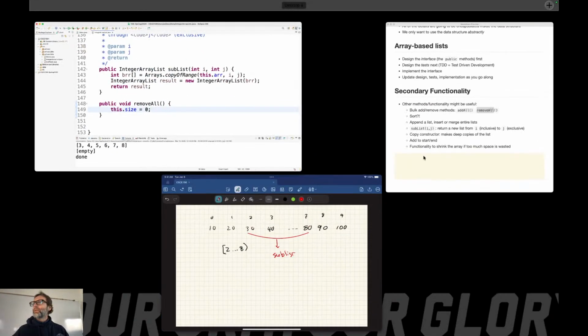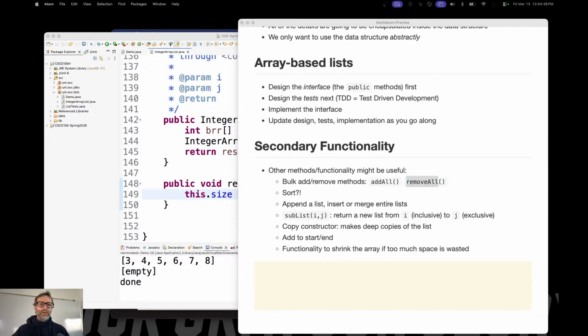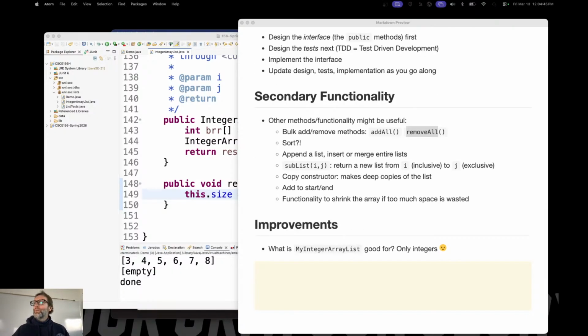All right. So here's another improvement. My question is, what is my integer array list, or I guess we called it integer array list? What is it good for? Only integers.